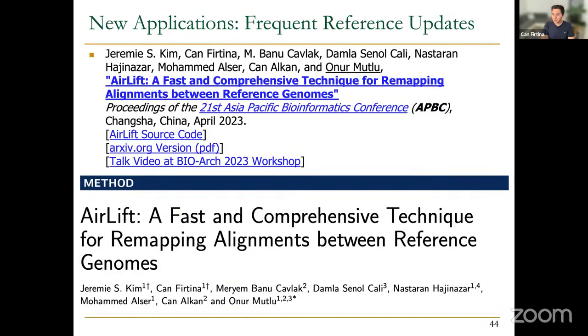So we're also seeing new applications in genome analysis. For example, there are now frequent updates to reference genomes, and that comes with a huge cost in realigning or remapping the reads that are already mapped to previous reference genomes to the new reference genomes as well. And the idea is, how can we actually not do the same work, right? Because the updated reference genome will also share some common information with the previous genome.